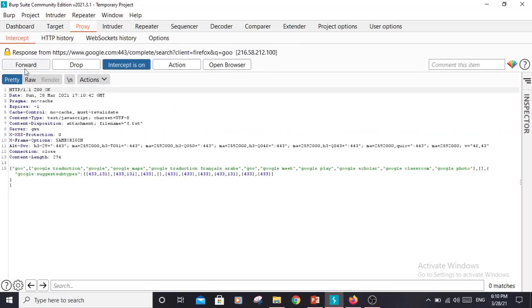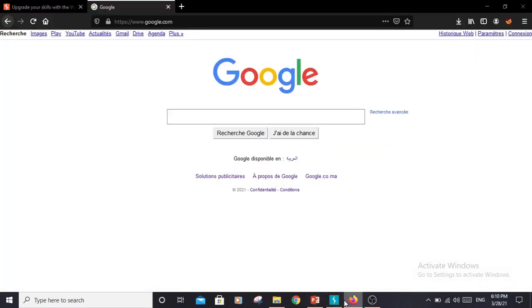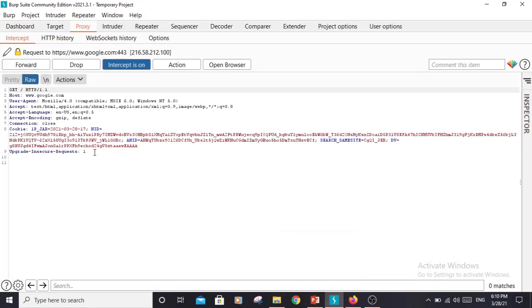And as you can see, this is the request that we have made. Let me just reload the page, and as you can see, this is the request. It's a GET request to the index page using HTTP version 1.1. The host is www.google, and we have all the other headers. For example, the user agent specifies the application that you are using to interact with this server. In our case, it's Firefox.